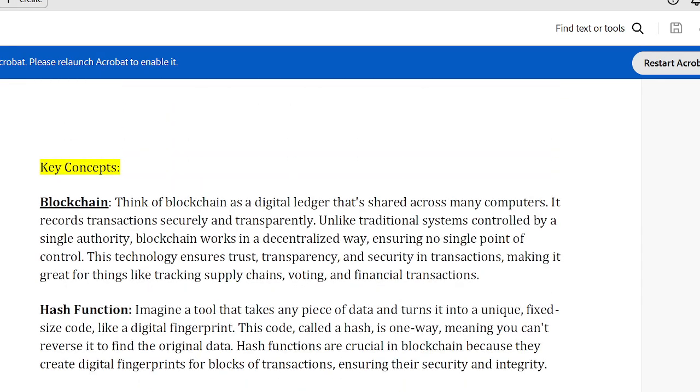Okay, so these are a couple key concepts we have to go over so we could have a better understanding of what's going on. We're just going to define blockchain real quick. Blockchain is a digital ledger that's shared through multiple computers. The transactions are secure and transparent, unlike traditional systems like we were talking about before. They're not controlled by anything. It's a public ledger.